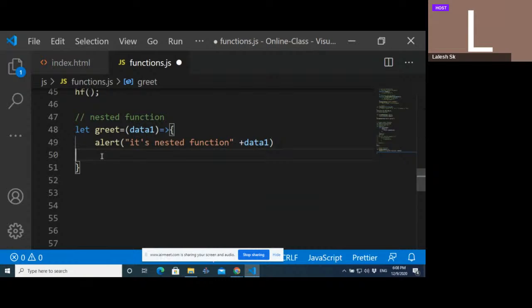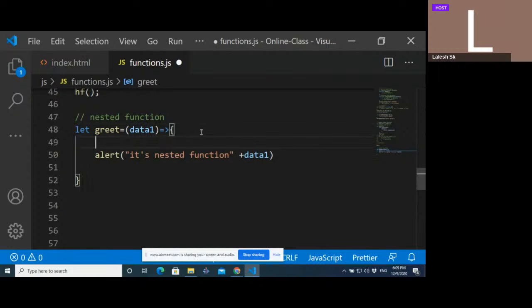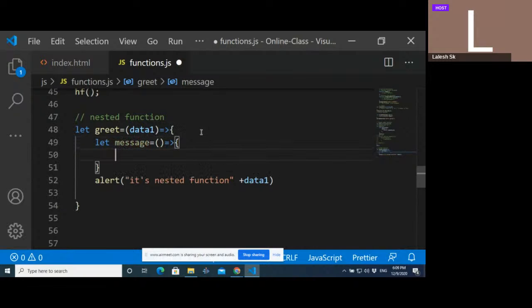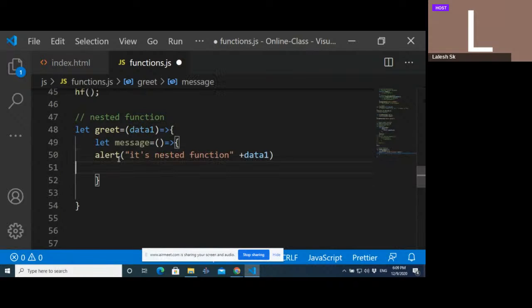So after this, we are creating one more function. Let message equal, here also we need to create an anonymous function, and in this return statement I want to use the inner function, this alert message. Here I want to use a return statement.